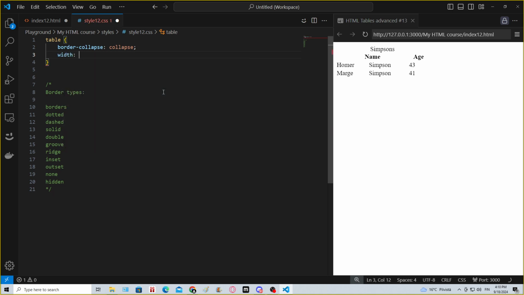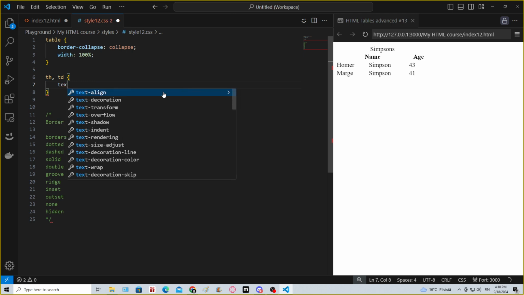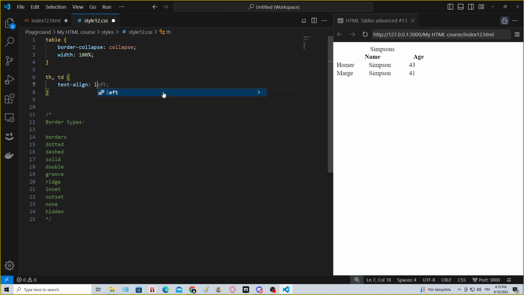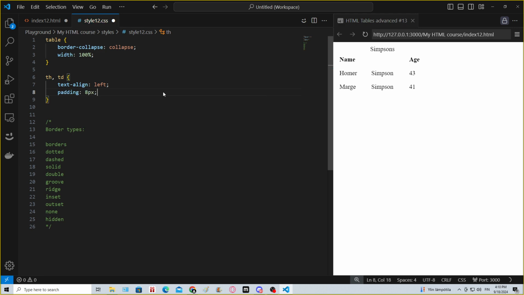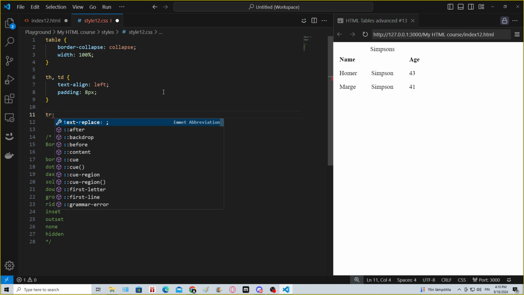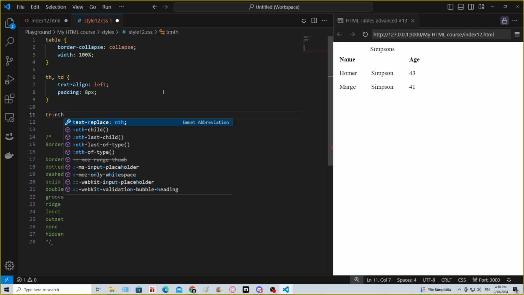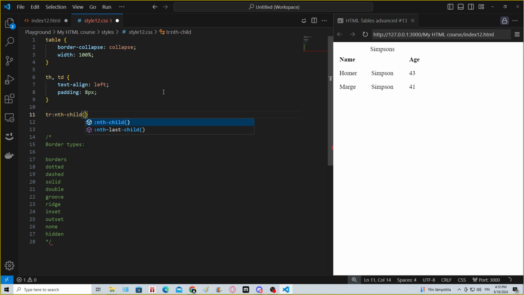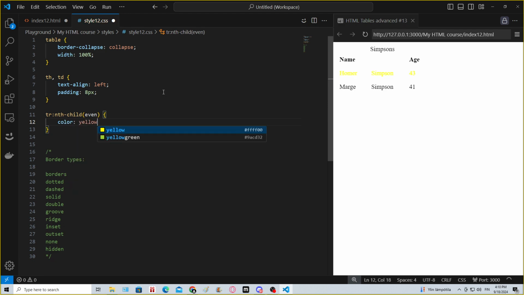Let's set the width to be 100%. Let's take the table headings, table data. Let's text align it to the left. So it will look like that. And let's add some padding of 8 pixels. And then I'm gonna take a table row and I'm gonna use the nth child even. And I'm gonna set the color to be yellow.